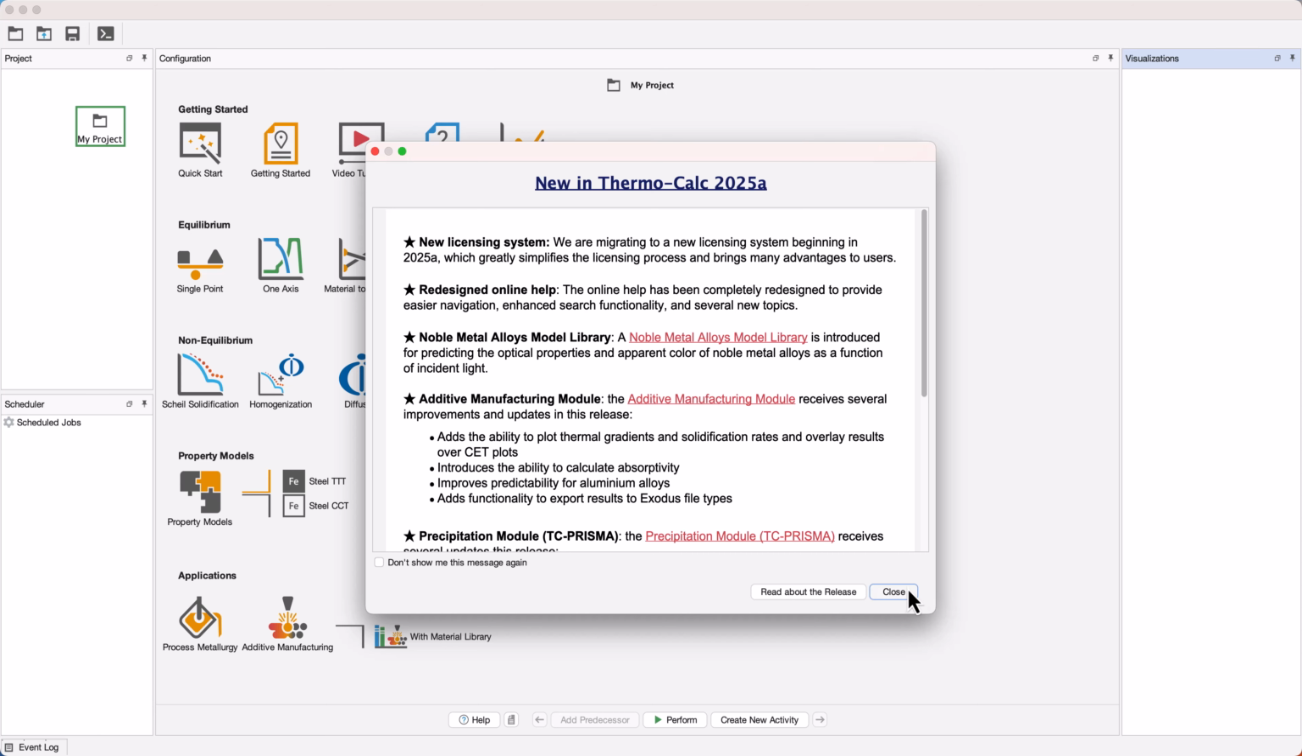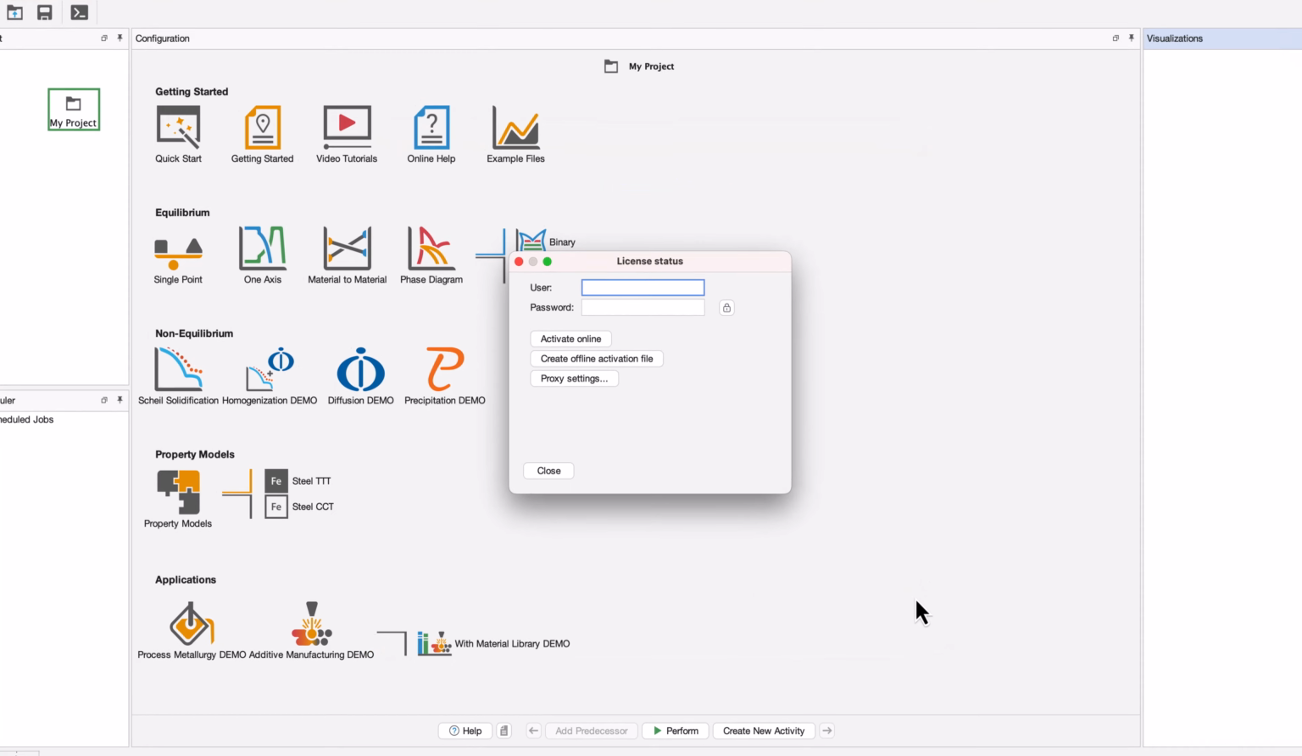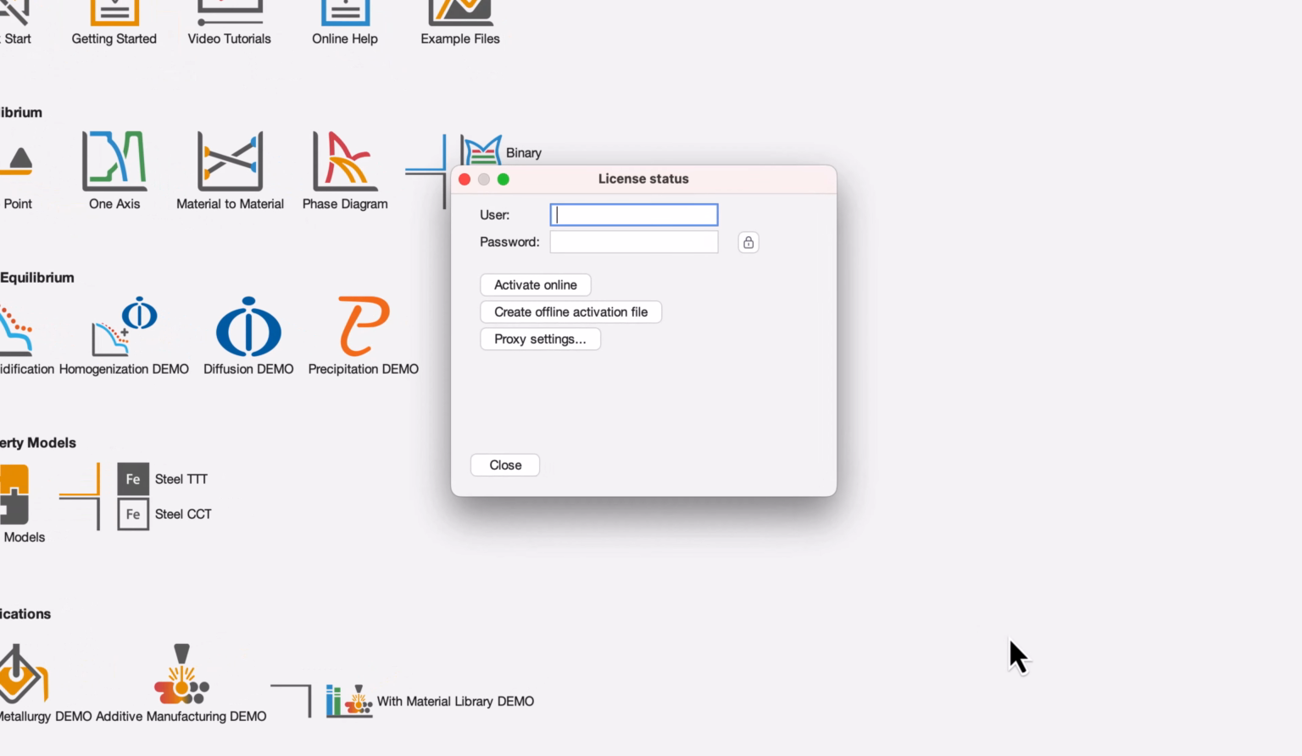Once you're done in this window, click Close. A second window will appear where you will enter your license information. Enter your username and password. You should have received this in an email from Thermo-Calc or from someone in your organization.